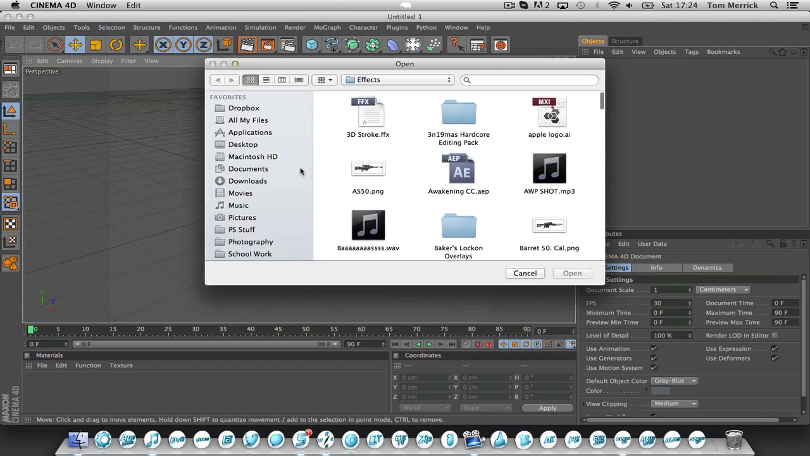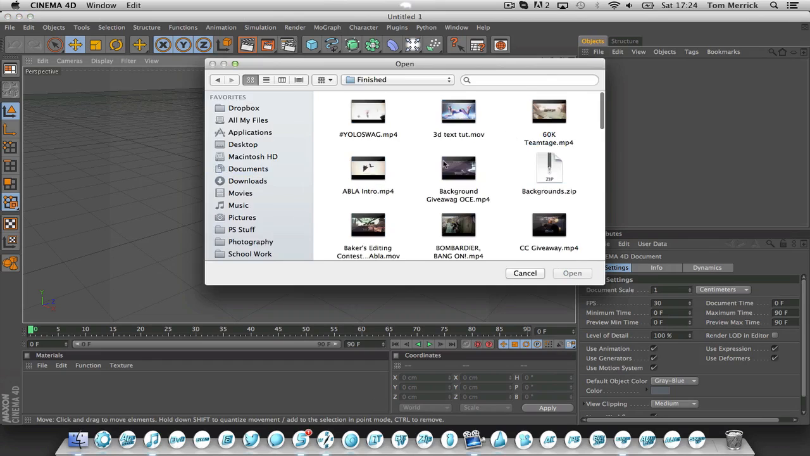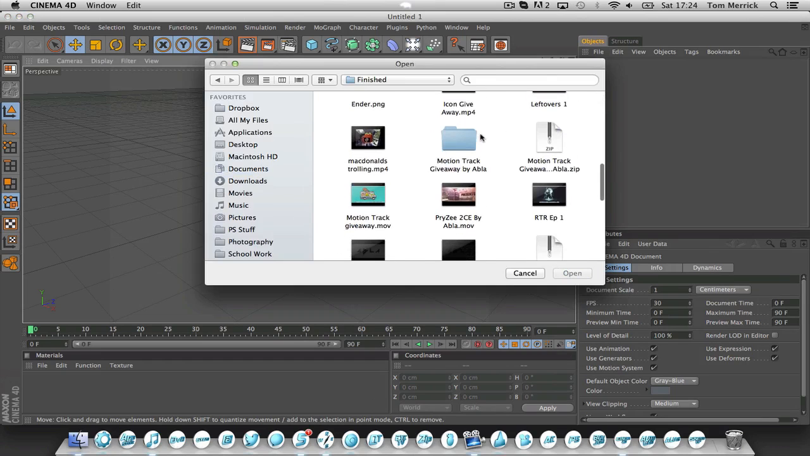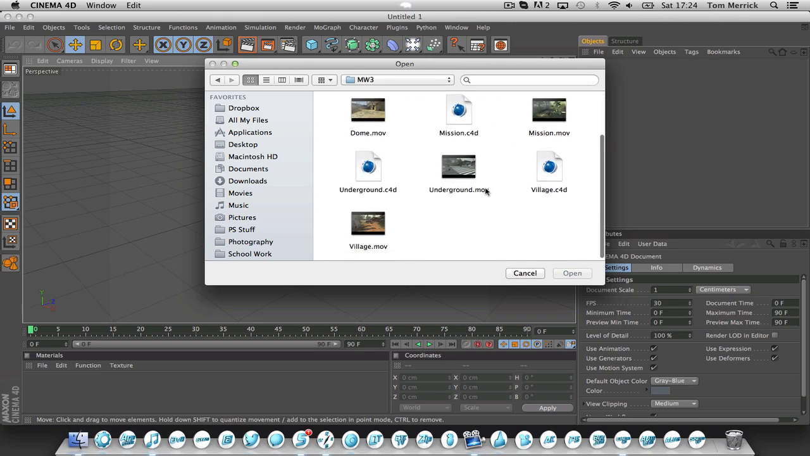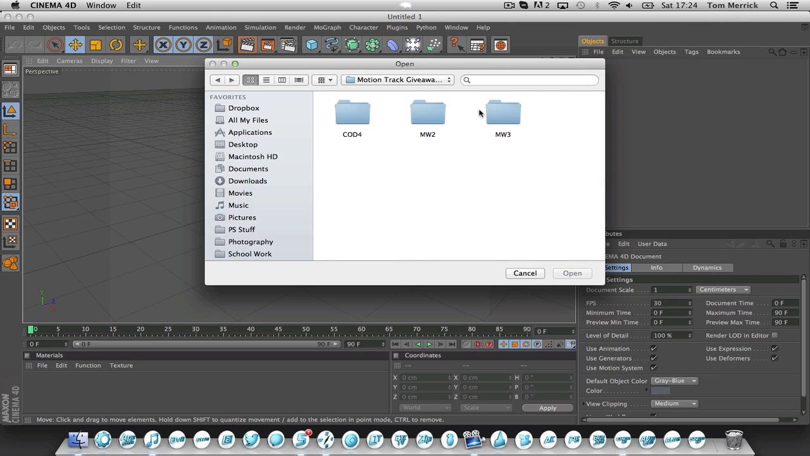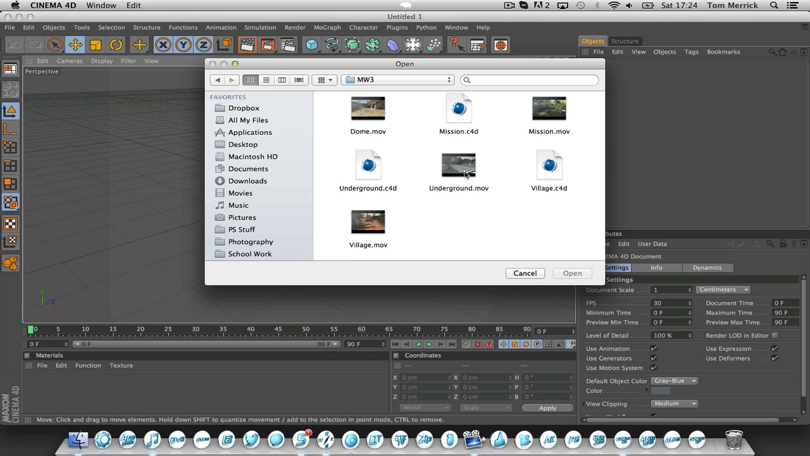I think it's probably one of my better giveaways, because they're all pretty good motion tracks. I did 5 maps on every Call of Duty, well not every Call of Duty, all the used ones I would say, no Black Ops, no COD 5, but all the good ones. I did 5 on each, so I'm going to use the Underground one, because it's pretty good.